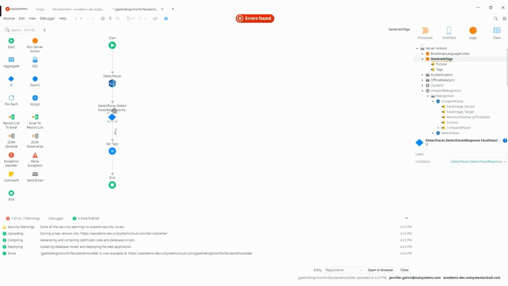And what it's doing is it's actually detecting it. And then if we have a person returned, it's going to go ahead and set those tags.